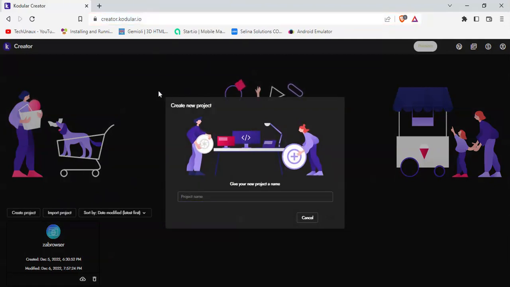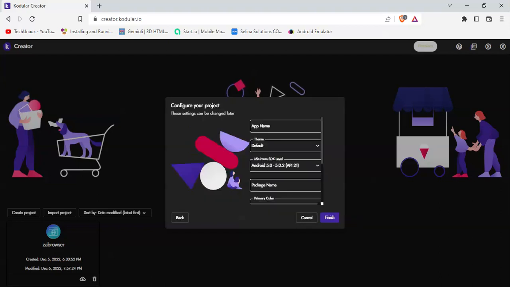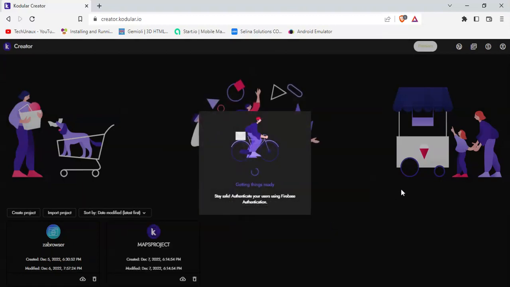Go to creator.codura.io, the first link in description. Give the project a name, maps project. App name will be maps. Package name will be com.maps.app. Finish. We just have to do a simple thing, and that's over.